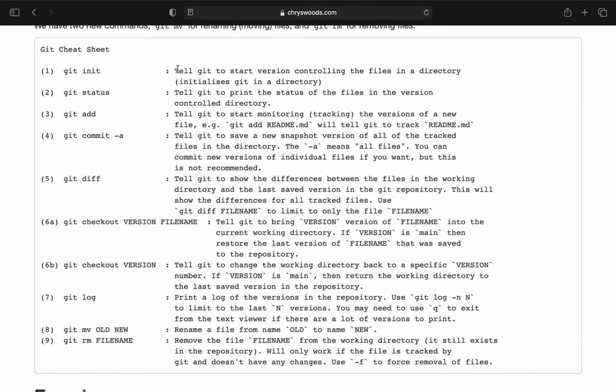git init, start version controlling a directory. git status, show the status of the files within the directory. git add, start tracking a new file. git commit -a, save a snapshot version of all the tracked files in the directory. git diff, show the difference between the files in the working directory and the last saved version in the repository.